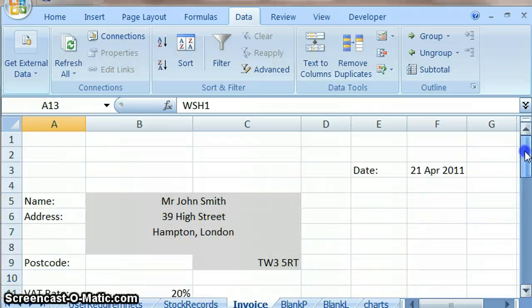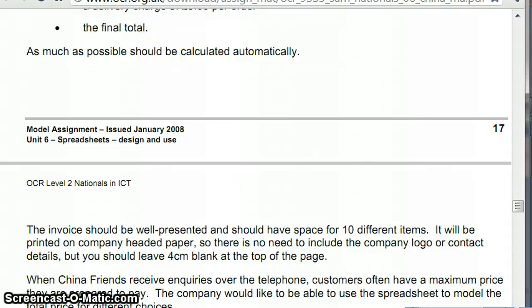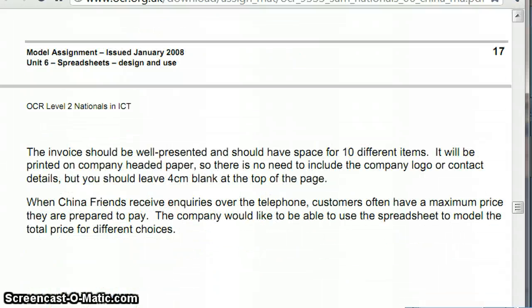The next thing I want to do is just have another look at the requirements here, which are very specific. On page 18 it says the invoice should be well presented, so we've done that with fonts, etc., and formatting it. Have space for 10 different items, so we have set that up. It will be printed on company headed paper, that's good, which means we don't have to create a logo. And it says you need to leave 4 centimeters blank at the top of the page.